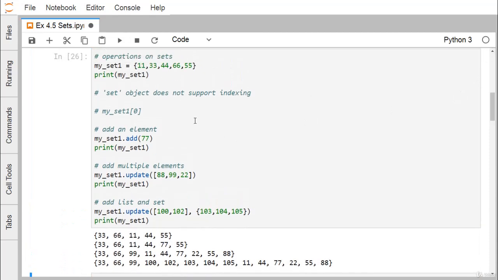Okay, now the next one. If we go for adding one single item, we can use the method add. In that case 77 will be added as one of the elements. But if I want to add multiple items, then you can go for the method update, and here the multiple items are to be enclosed within square brackets. That means it is a list. So a list of items can be passed as an input argument to the method update. In that case, you can find that 88, 99, and 22, these three values have got added to the set.